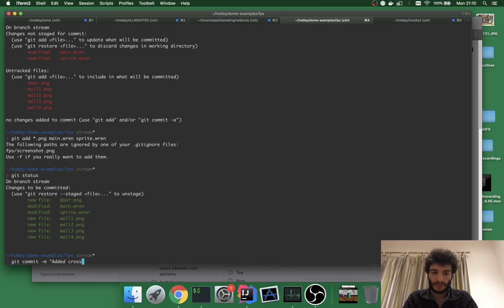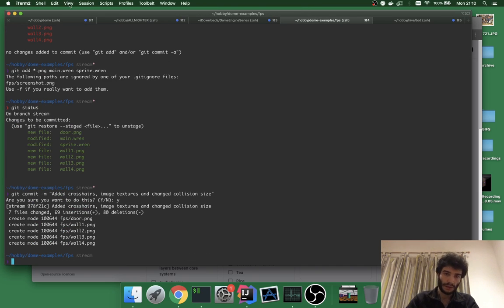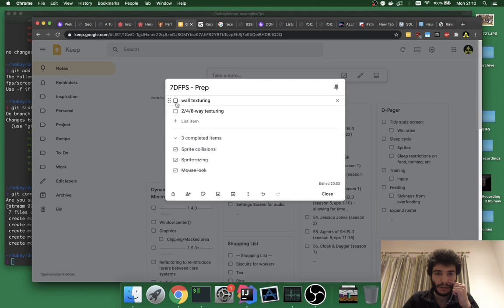Adding crosshairs, image textures, and changed collisions. Like that. So that's that one.